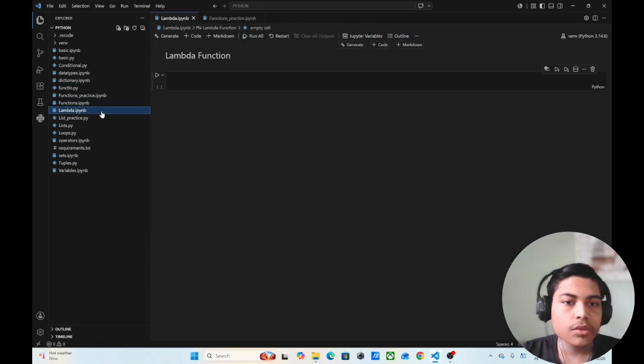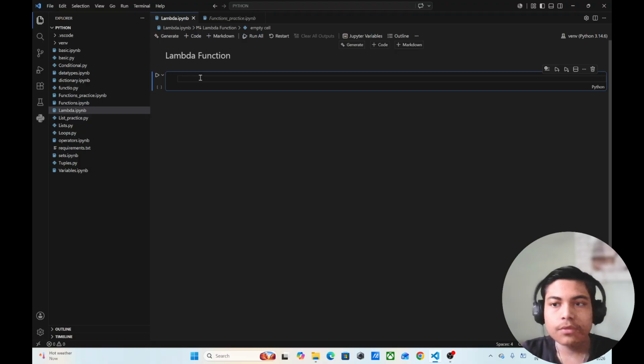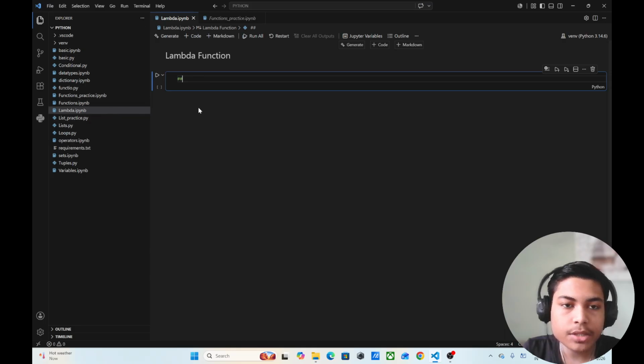Today we are going to start with a new topic, that is lambda functions. Lambda functions are small anonymous functions in Python, in which only one expression is used along with multiple arguments. I will first show you the syntax, how it is written, and make sure that when you are opening an ipynb Jupyter notebook, you select the kernel.